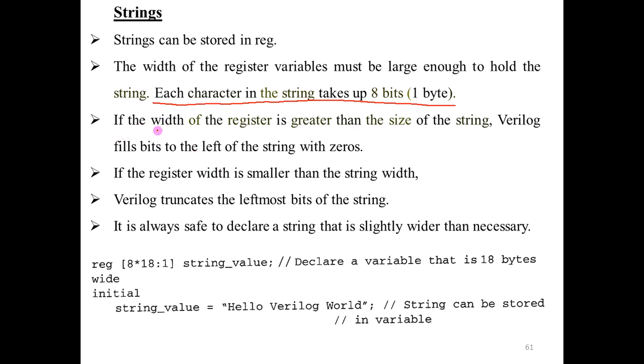Remember, think that you have declared a register of a bigger capacity, but the string is smaller. So I have a capacity to store 10 characters, but I am storing only SDM. SDM is a 3 byte string, three characters only. So the remaining 7 will be filled with zeros.